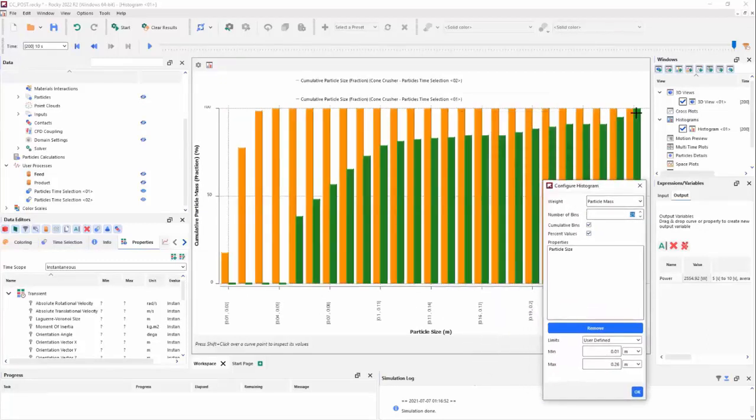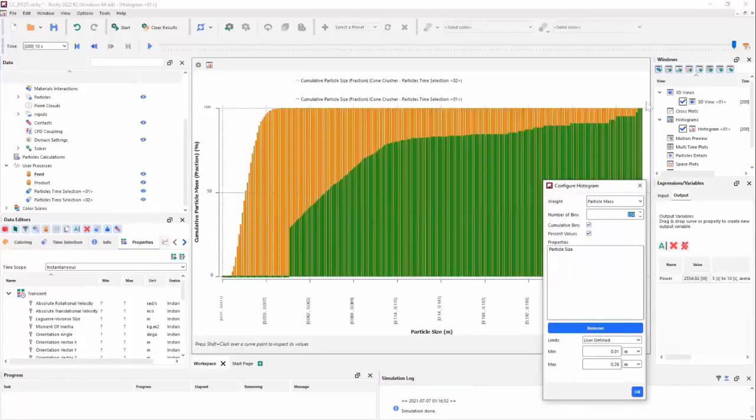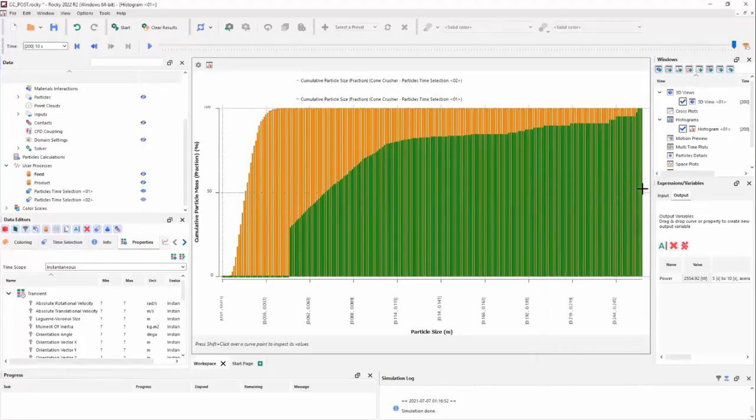Now we can start to clearly see the distribution for the feed and for the products. I can make an even finer resolution. And now I can clearly see in green the original distribution that was inputted based on the set of particles, and the resulting fragment distribution due to the process.